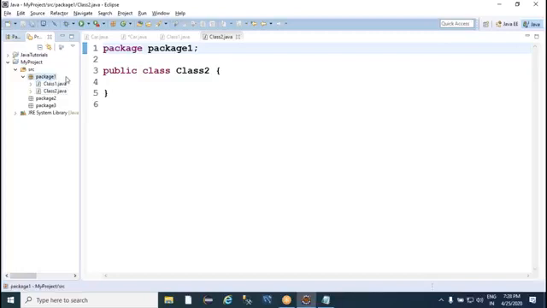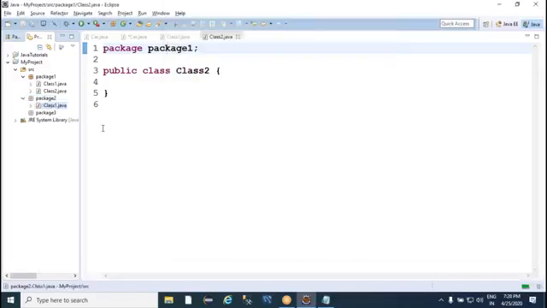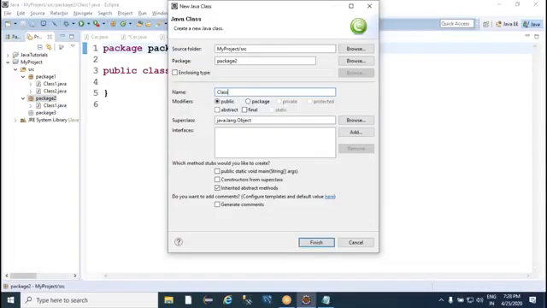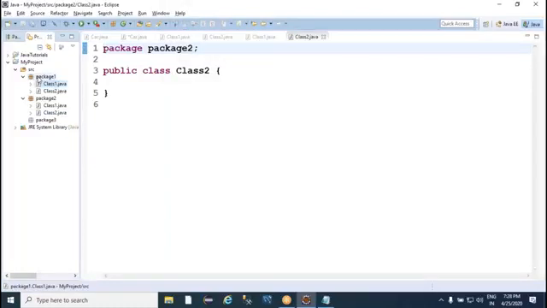Like java.util is a package. Similarly, in package 2, class 1, and in the same package, class 2. See, this is a Java class present inside some package 1. This is the class, and another class is present in another package 2.